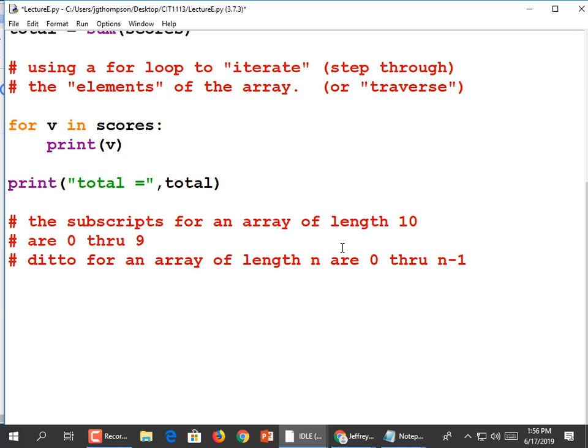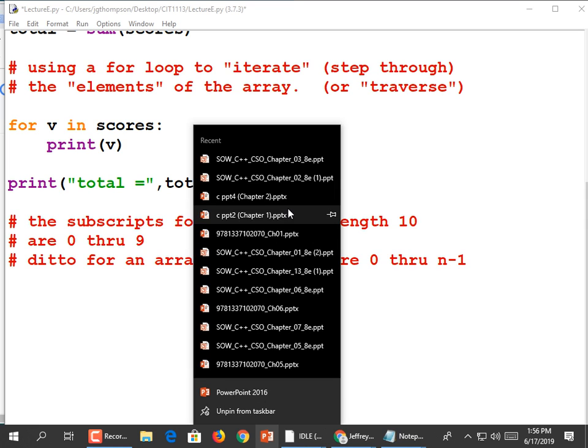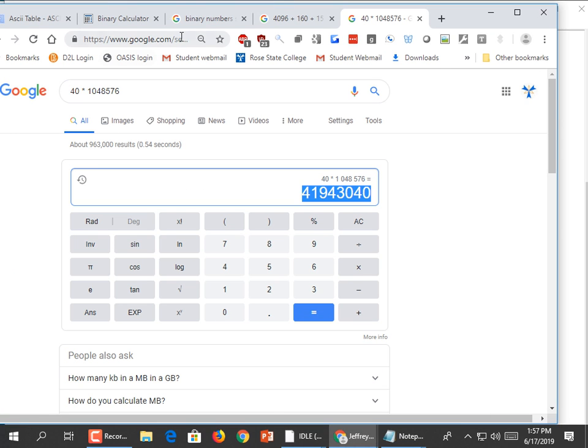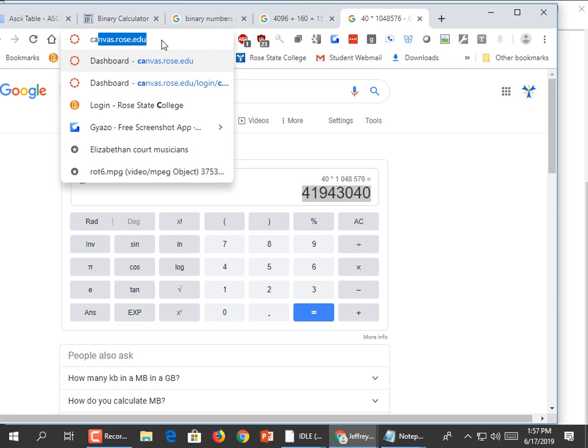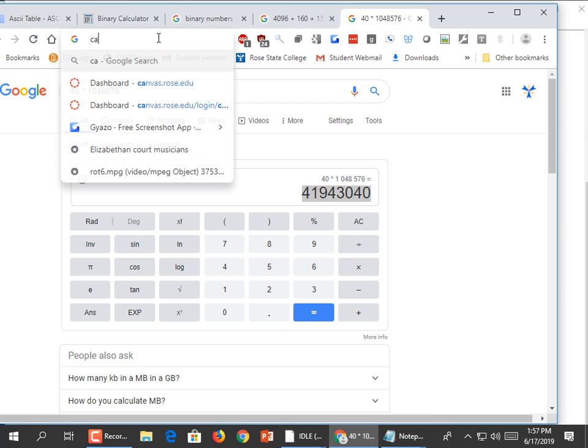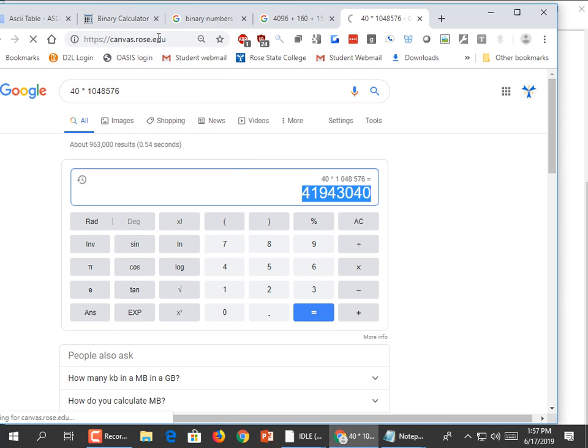All right, so the subscripts of an array of length 10 are 0 through 9. Let's find our current PowerPoint, or if we have to download it. Looks like we have to download it. Thought I had Canvas open. Probably need it. I need to get to the point where I only have one browser open. It confuses me. All right, canvas.rose.edu.